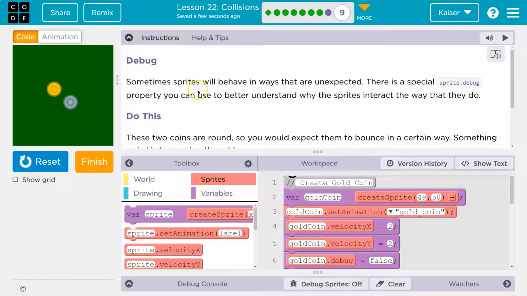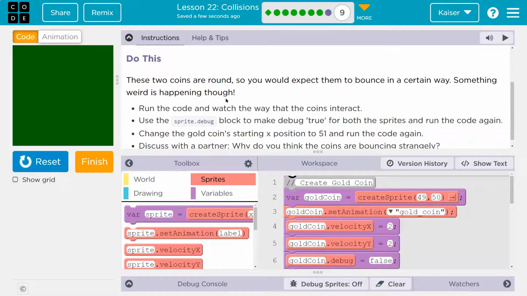All right, so debug. Sometimes sprites will behave in a way that is unexpected. There is a special sprite debug property for that. So dot debug is the property, right? Sprite is the object. You can use it to better understand why sprites interact the way they do.